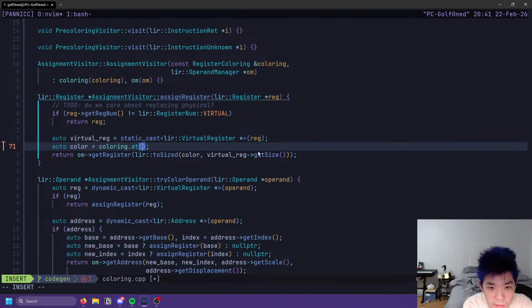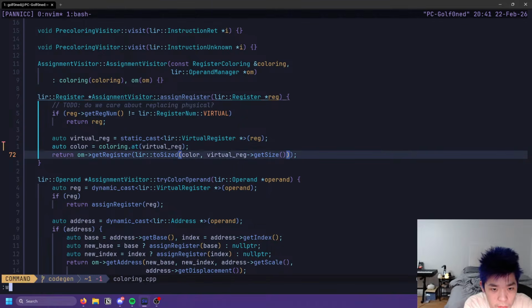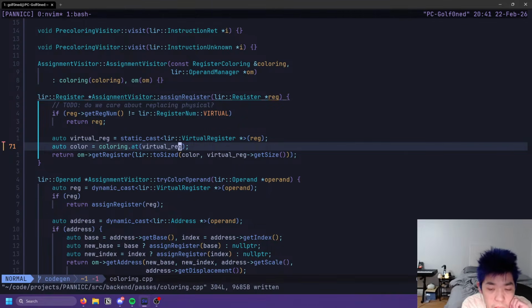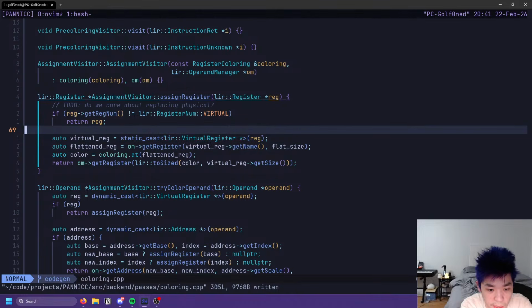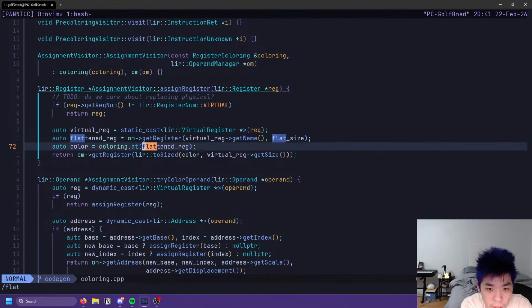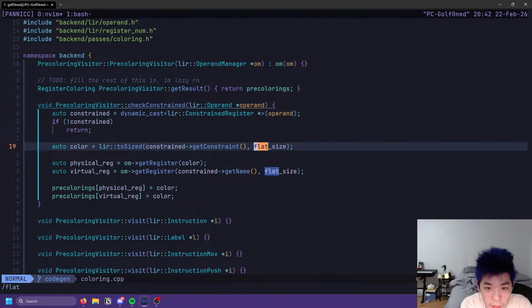We just call this, oh, virtual reg. This is annoying. Oh, wait, no, this we do need to flatten. This we do need to flatten, because this compares against the actual thing. This is already the right size.